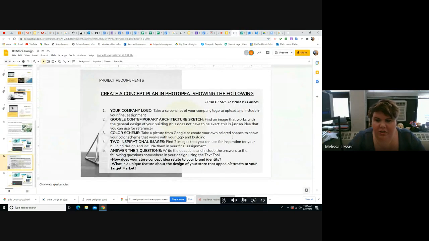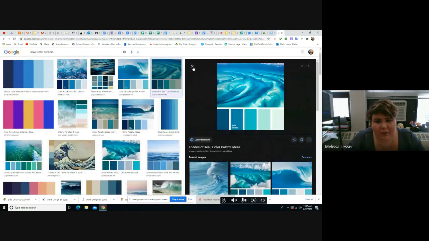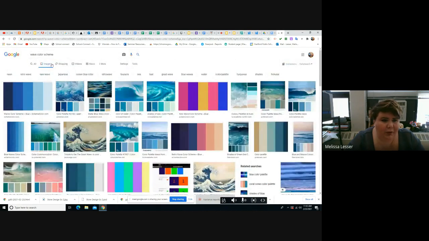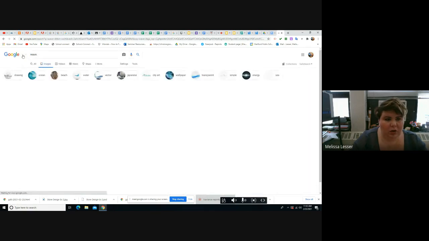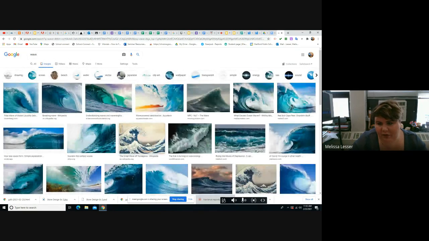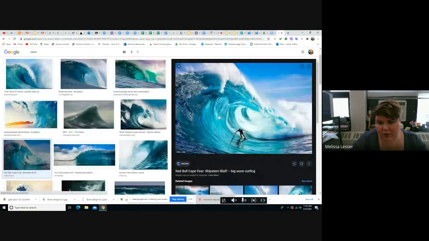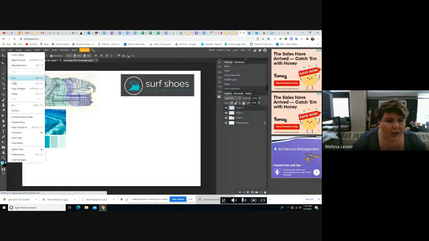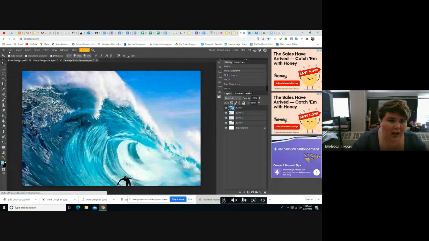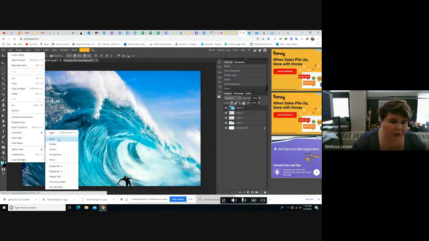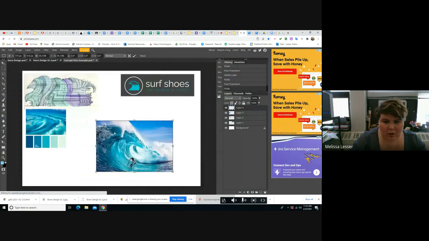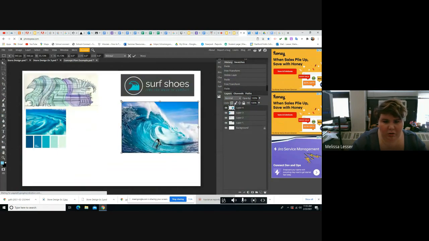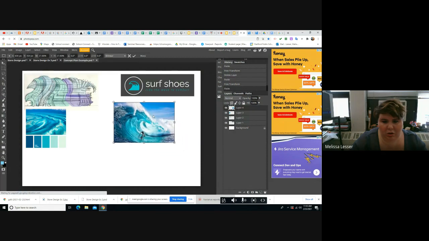Two inspirational images. Now, the thing that I'm looking up is a wave. That's my inspiration. So I'm just going to type in wave. Find some pictures of waves that kind of work. This is perfect. Copy that image, bring it over, edit and paste. Obviously resize that because it's super huge. So that's my inspirational image.